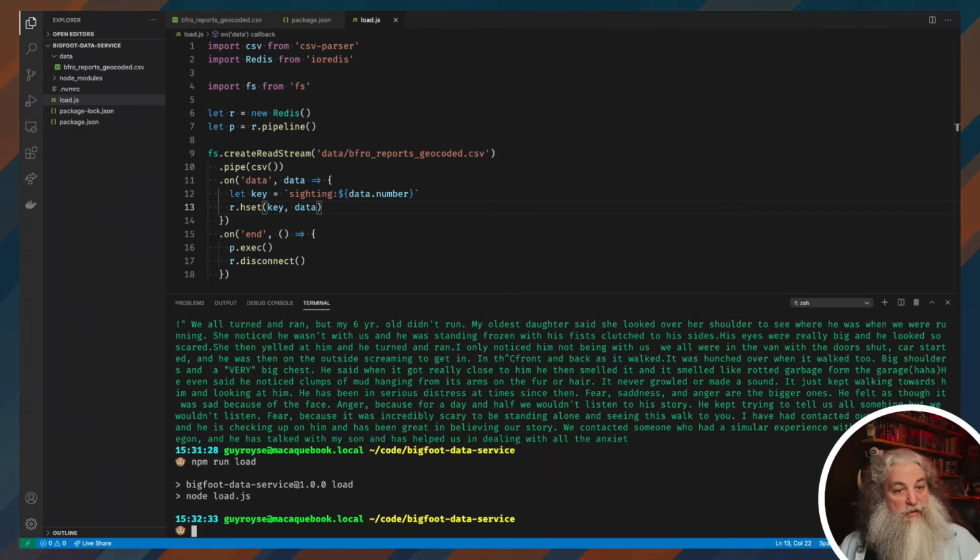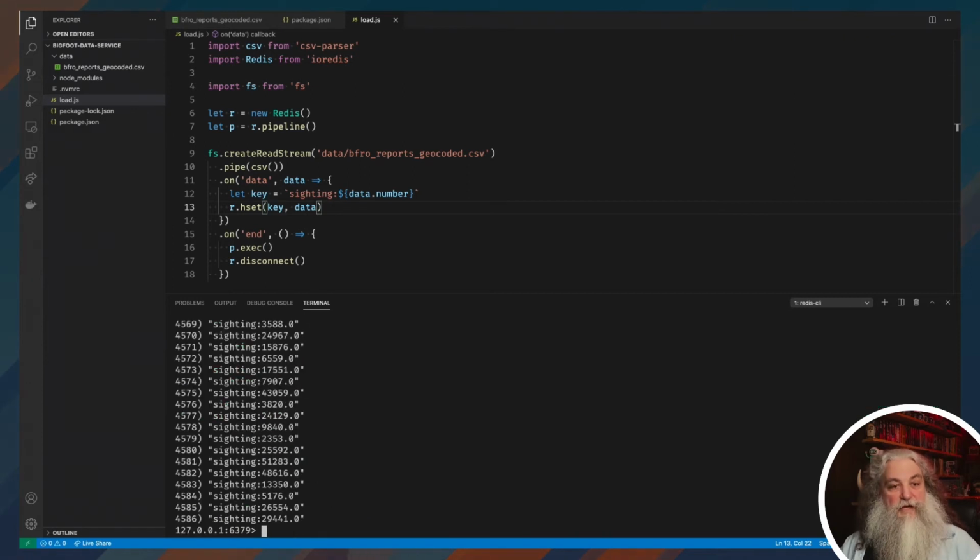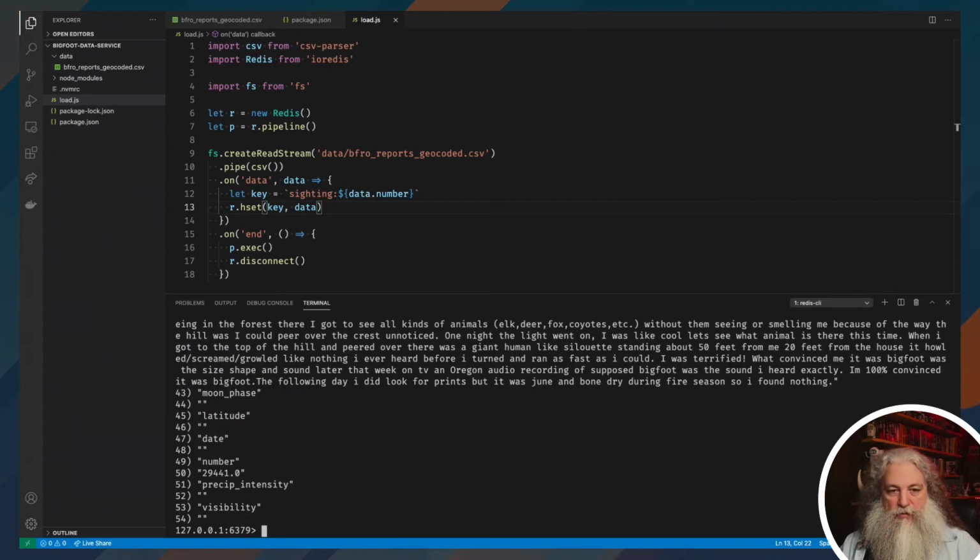That runs a lot faster because it doesn't have all this IO, console IO to do. And we look in Redis CLI and we look in our keys and we should see 4,586 entries. Sure enough, here we go. We copy one of those and say hget all. We can see that we've loaded all that stuff into Redis from Node, which is pretty cool.